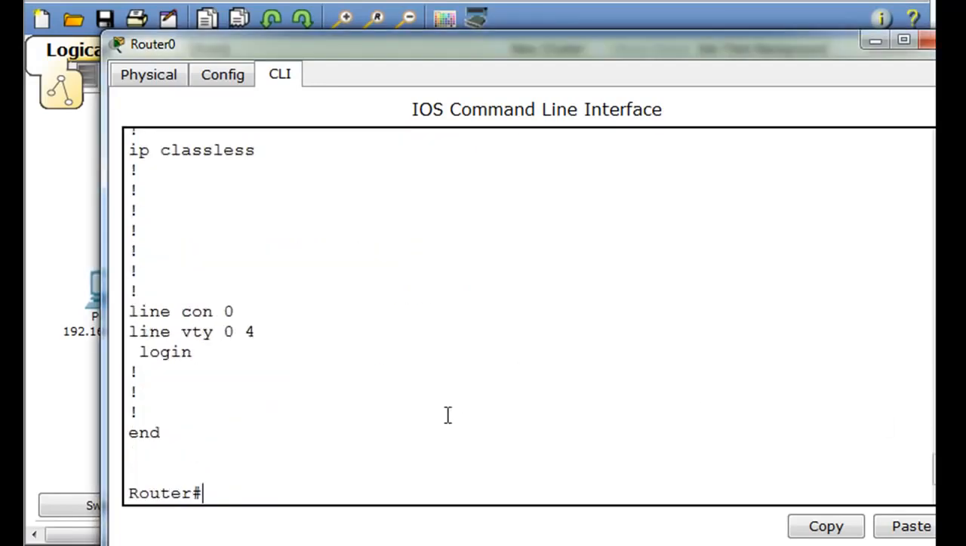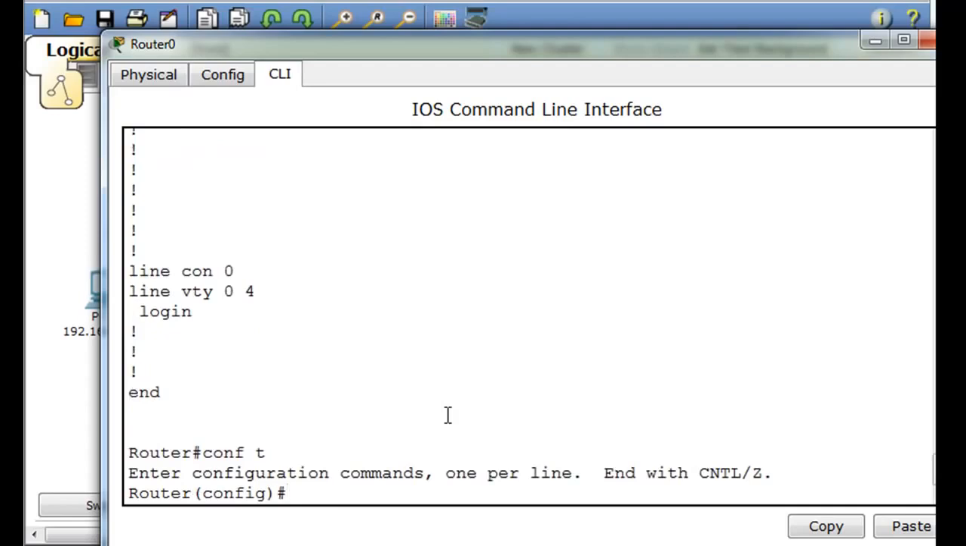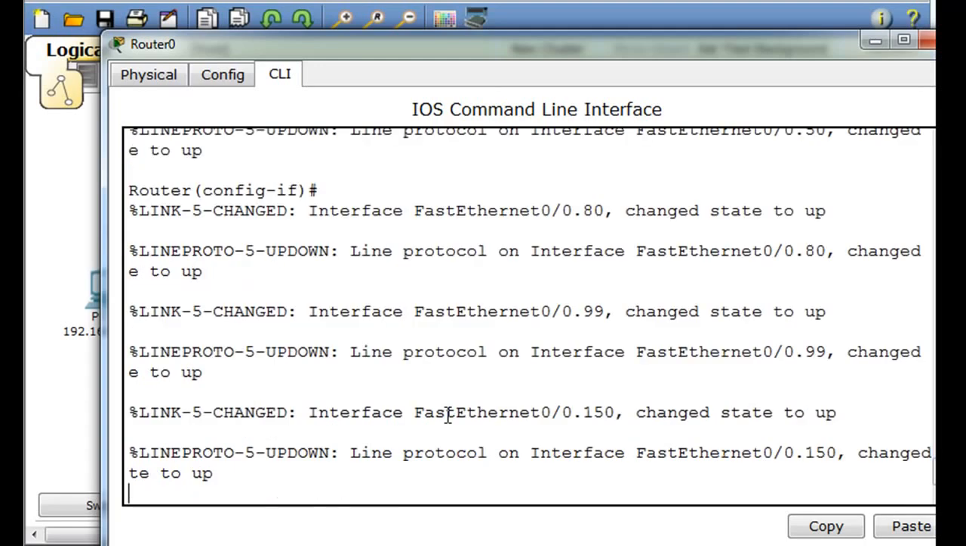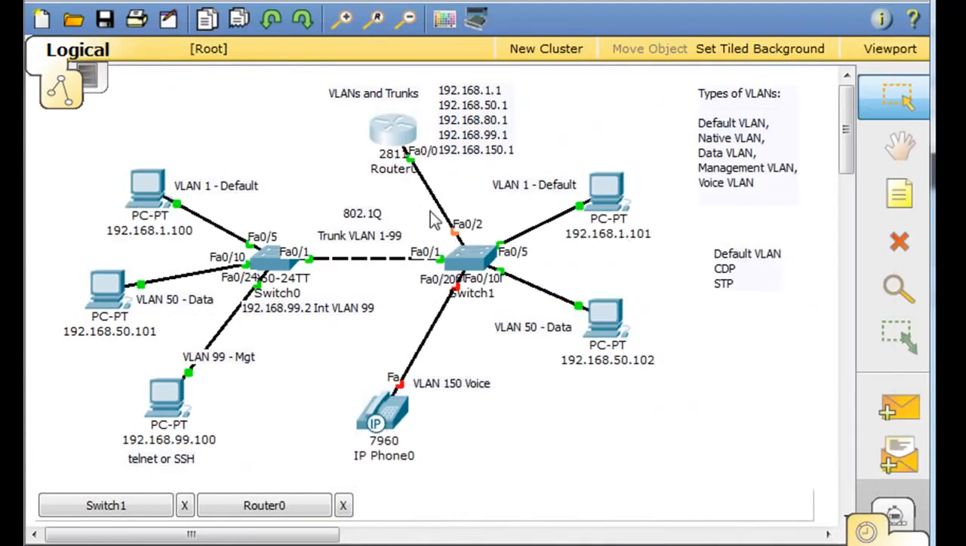Let's go back in and do interface FA0/0, no shut for no shutdown, right? Notice how all of those sub interfaces just changed to up, and now we're getting green lights here. So now these are up.